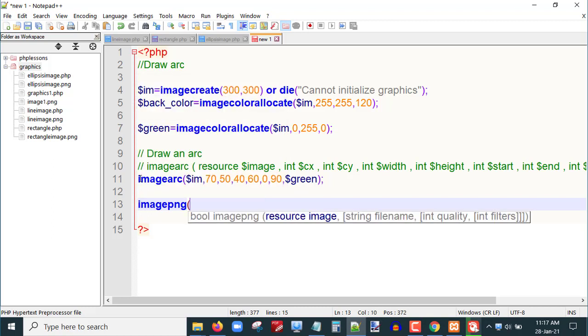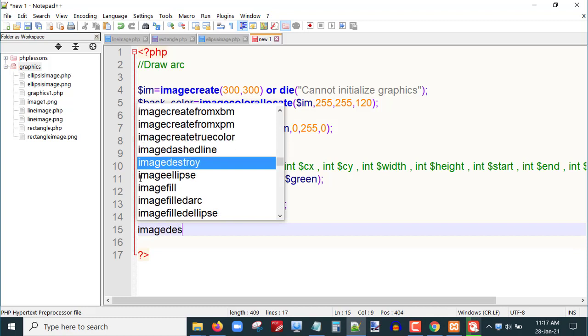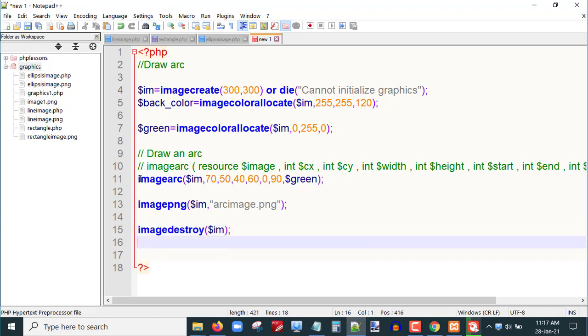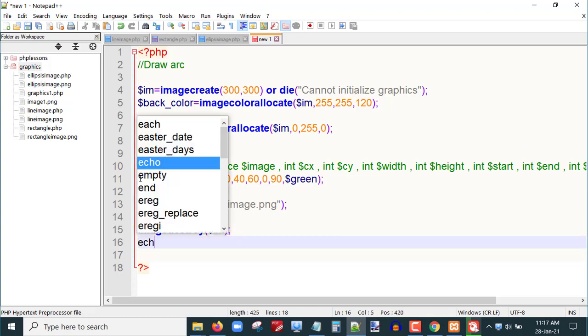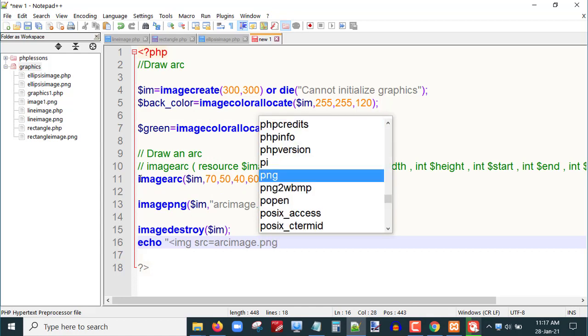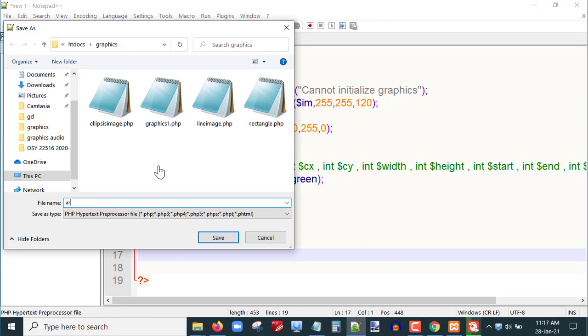So this will draw the arc on our yellow background, and to save this image on hard disk I'll use the imagepng function. I'll pass the parameters $im, comma. Let us name this file arcimage.png, and after this write imagedestroy, pass the parameter $im, and to display this image in the web browser I will write echo, within double quotation I'll write img src equals arcimage.png. Now save this file with the name, say, arc.